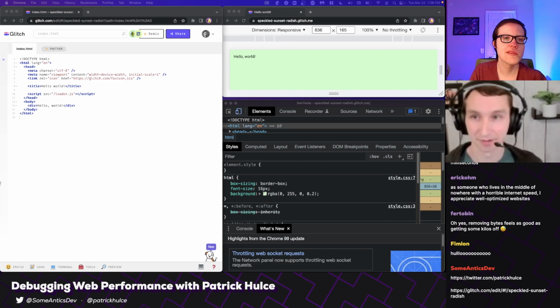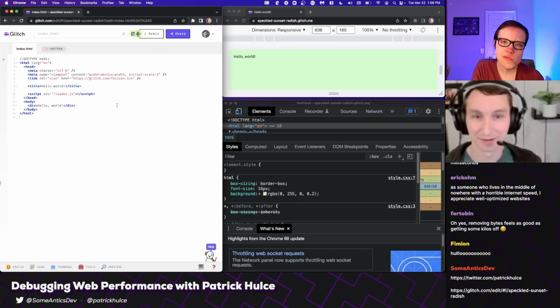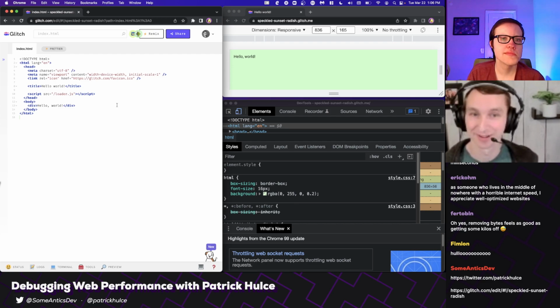Yeah, so we're going to start with load performance. And what you're looking at here, we've got a super simple hello world page with a green background and a web font loaded from Google Fonts. And the first step in any sort of performance optimization is measuring, because we don't really know how we can improve if we don't know where we're starting from.